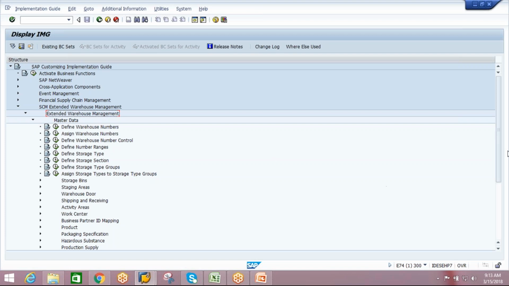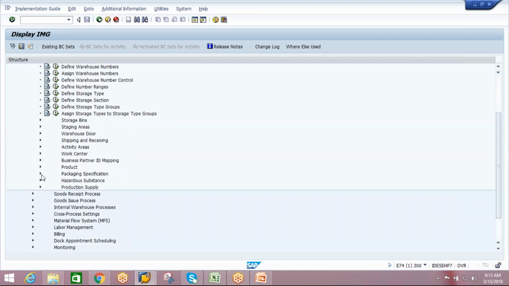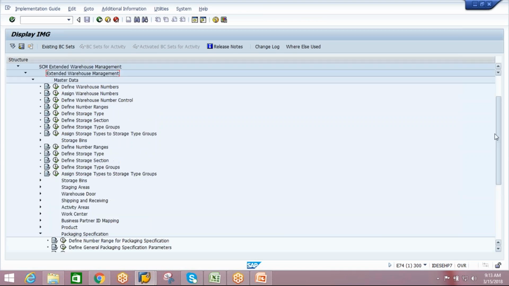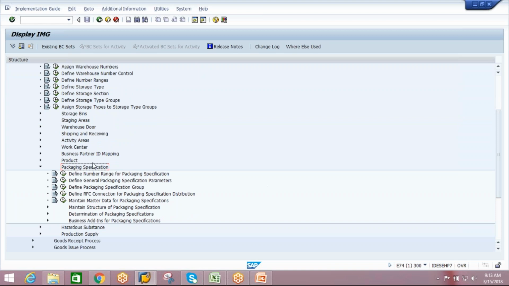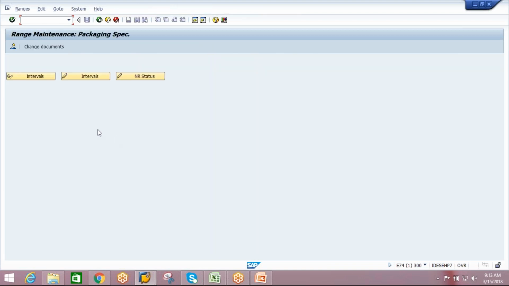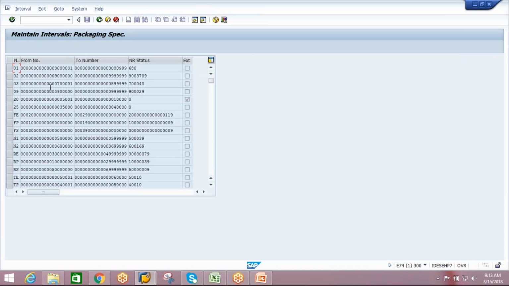Go to extended warehouse management, master data, packaging specification. Define number range for packaging specification. Here, number ranges. These are number ranges somebody has created. If we require, we can go with these. See here, some 680, 99901. We can use some 3-digit number code.